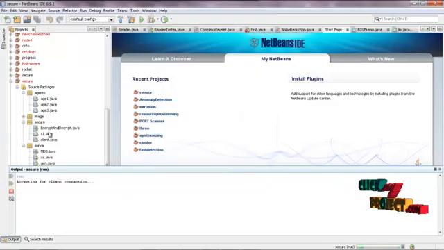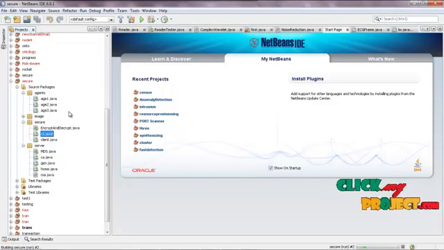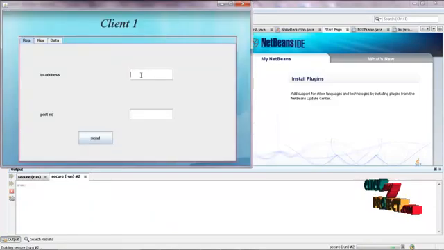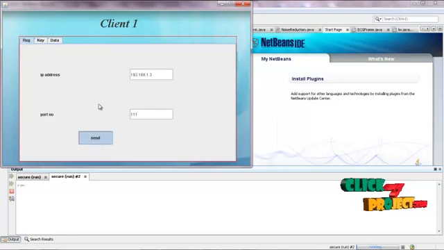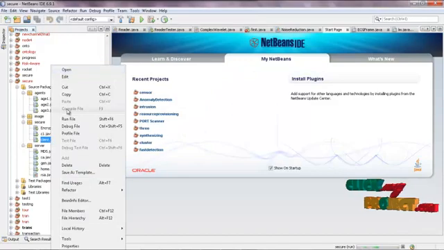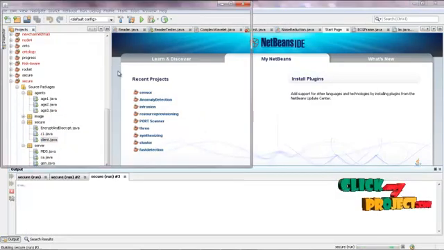Now run the clients. Here we will use two clients. Run the two clients one after the other. Give the IP address for the first client and the port number as assigned at the server. Click send. Now the client will communicate with the server. Now run the second client.